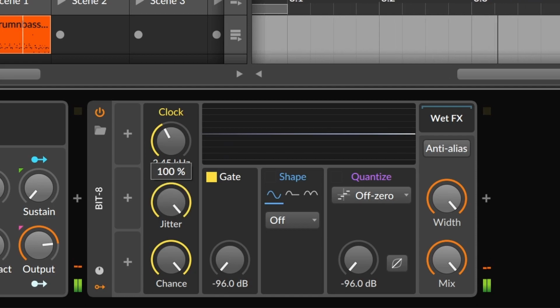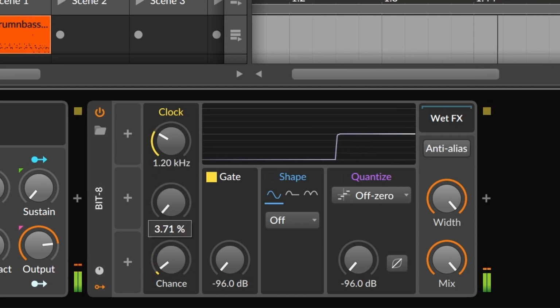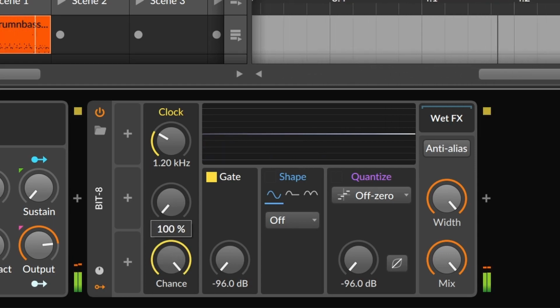The jitter will add some randomness to the frequency, and the chance will select samples at random. At 100% we have this whole sound, but if we decrease it, we will get less samples.